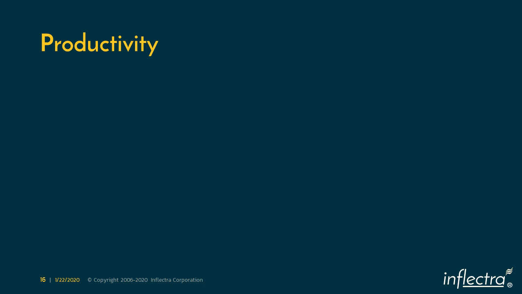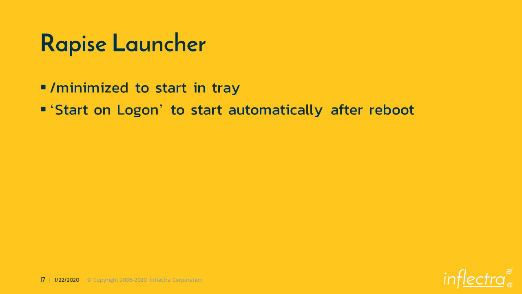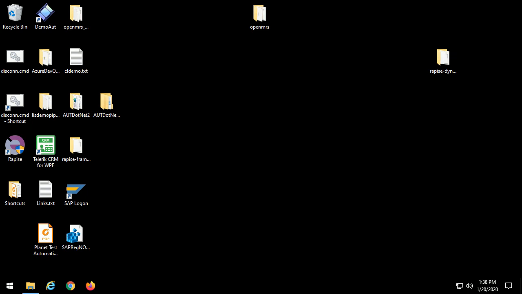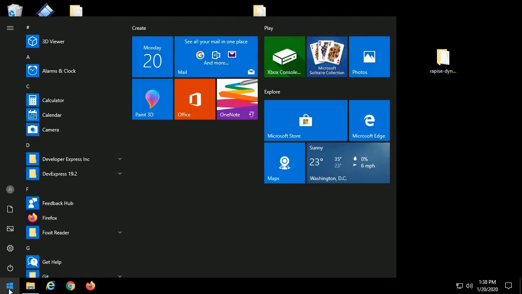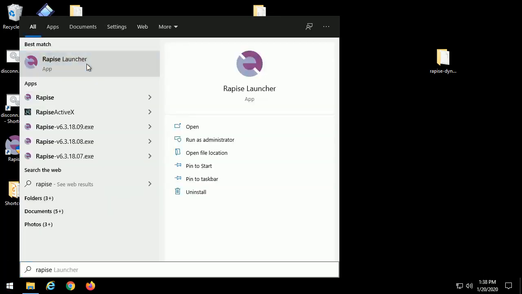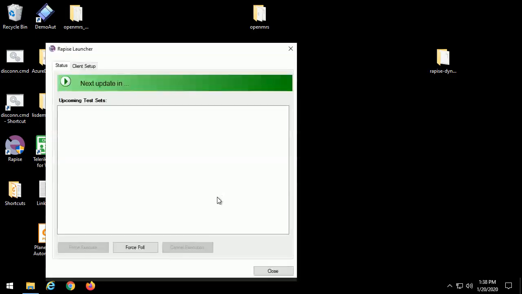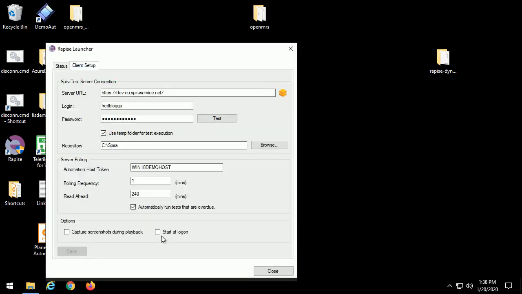Productivity is about repeating routine tasks with minimal efforts. What happens with RapiseLauncher when you reboot the machine? If it is a Spire execution host, then this configuration option may be useful. The RapiseLauncher has the checkbox that enables automatic start of RapiseLauncher on startup. So if you, for example, reboot this machine and log back in, the RapiseLauncher will stay here.